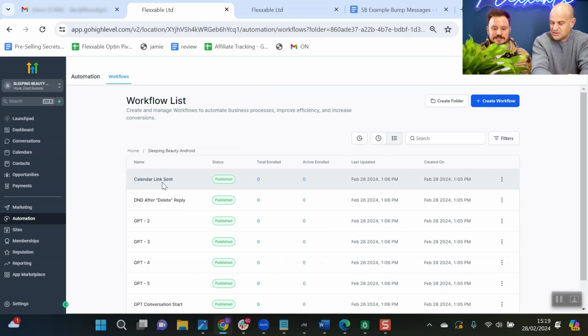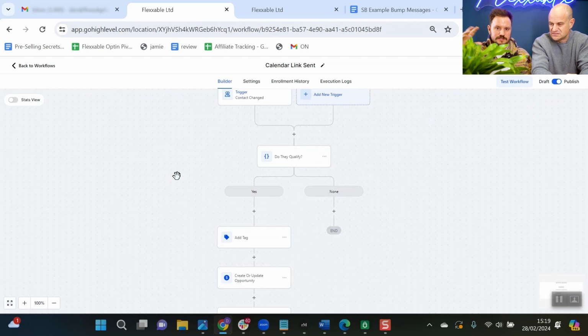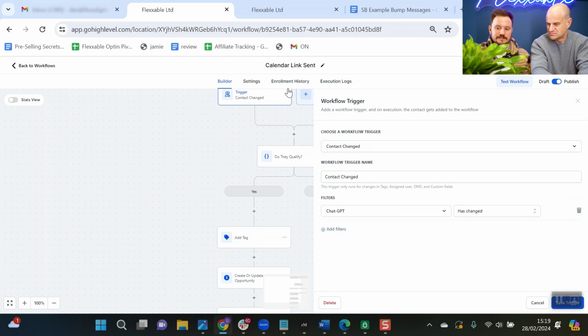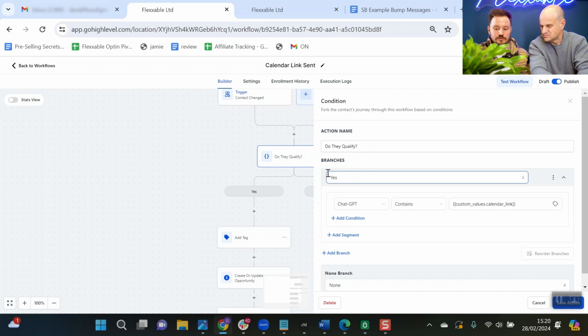Cool. So here is where we send the calendar link. So basically we'll show you this in the prompt. I think Dan may have already shown it to you. Basically the idea is that we want to get through a conversation, qualify them, make sure they're okay, and then send them this calendar link. This will trigger every time the custom field ChatGPT has changed. And then we have a condition here asking, do they qualify? If they do qualify, ChatGPT has to contain your calendar link. And when it does, they know that they've been qualified and sent the appointment booking link.